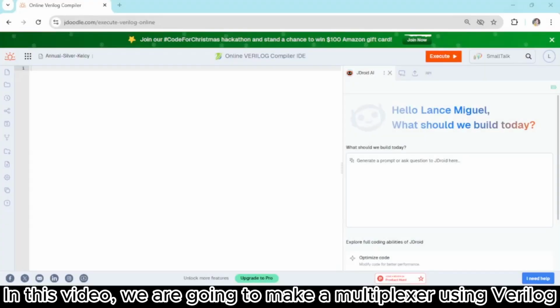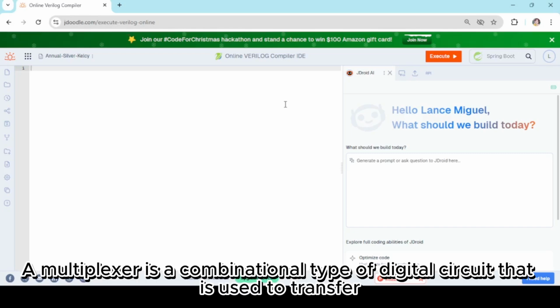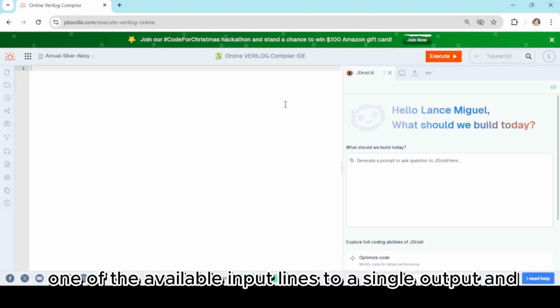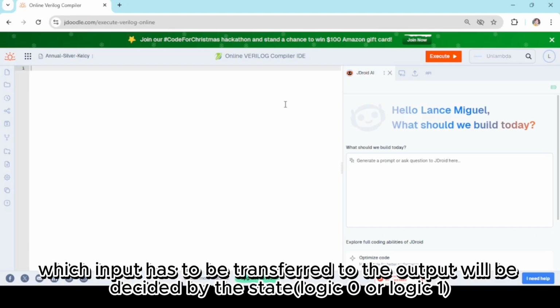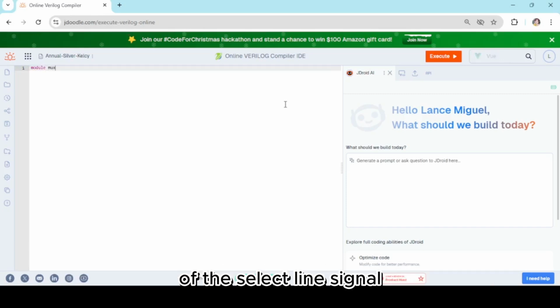In this video, we are going to make a multiplexer using Verilog. A multiplexer is a combinational type of digital circuit that is used to transfer one of the available input lines to a single output, and which input has to be transferred to the output will be decided by the state, logic 0 or logic 1, of the select line signal.